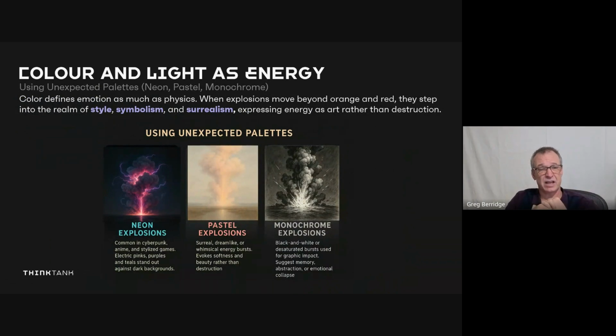Different kinds of palettes that you can look at. So I've got three examples there: a neon, pastel, and a monochrome explosion. All of them based on the same general concept. Again, I used AI for these. So it's the same prompt, just slight modifications in terms of what I was asking for, right? And AI is actually quite a nice tool when you need to do exploration.